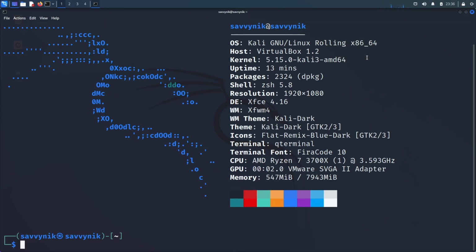This is Kali Linux, the rolling release model, 64-bit version, running kernel 5.15. There's 2,324 packages. It's using Zsh 5.8 as the default shell environment. The desktop environment is Xfce 4.16. The window manager is Xfwm4, using the Kali-Dark theme for the window theme, Kali-Dark for the regular theme, and the icons are Flat-Remix-Blue-Dark. The terminal is QTerminal, and this is being run on an AMD Ryzen 7 3700X series processor. And we're still currently using 547 megabytes out of 8 gigs.